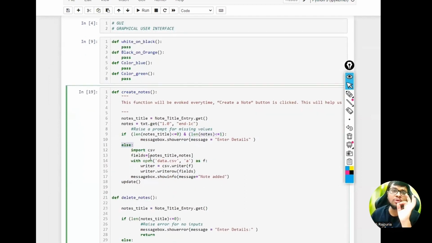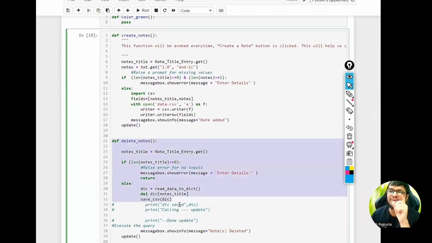Else, now I'm using a CSV here to store the data. I would open a CSV file and write all my data inside it. That's it. Then I use the update function here. Now what is this update function? I would explain it to you. But in the same way, there is delete notes as well. Try to read this. I'm very sure if you read this, you would understand each and every line. Comment in the section if you don't understand it. I would create a separate video for that. But I want everyone to give it a try.